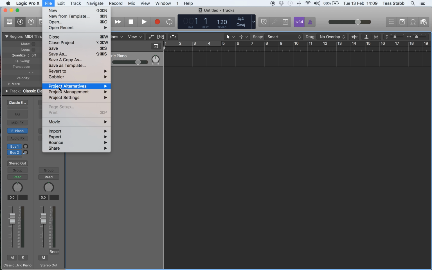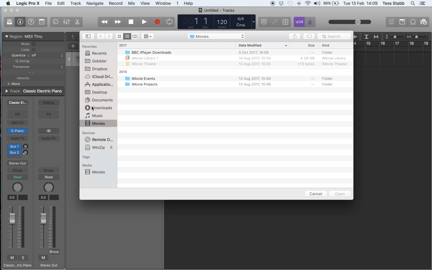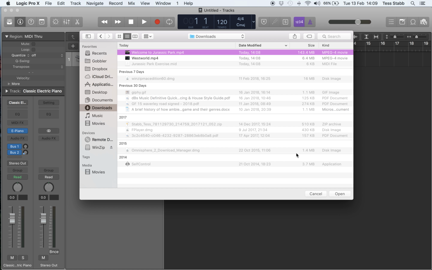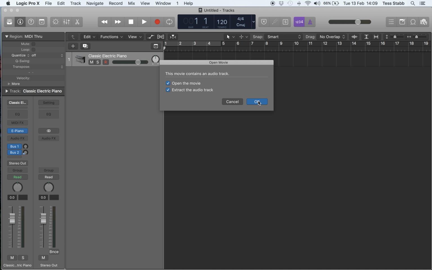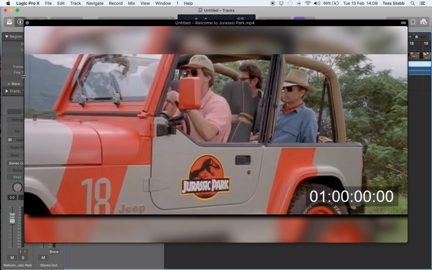So if we click on File, Movie, Open Movie, and grab your movie file, and then you get two options. So open the movie and extract the audio track. Yes, we want to do both of those things. And like I said in class, we always want to retain the sample rate of the video file rather than the sample rate of the session. So there we go, and then 23.9 FPS for the video. So there we are. Great, so that's our video imported.